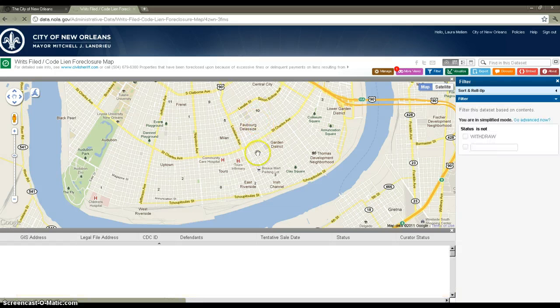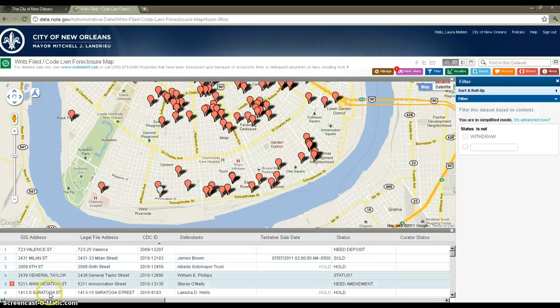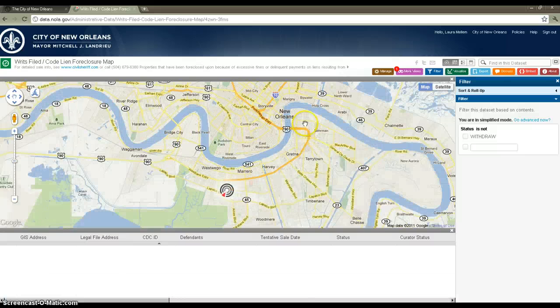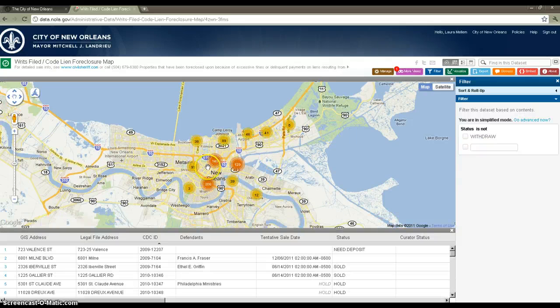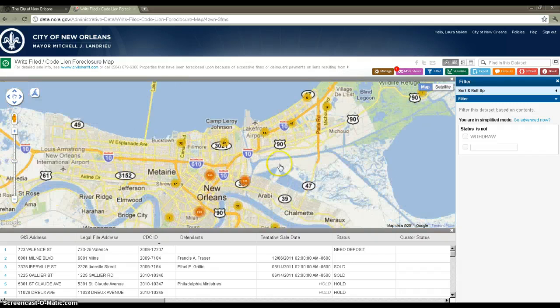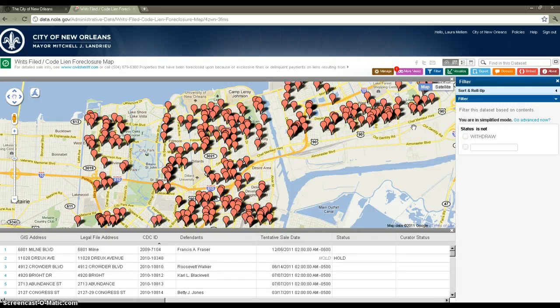The data will load. You can see that we start with the map here. It's slowly populating, and then down here we have our table information. I'm going to zoom out a little to begin with. You can do that over here in your zoom toolbar, or if you have a mouse with a scroll, you can use that as well. As I zoom out, there are these clusters of properties, and these clusters show that if I zoom into Gentilly, say, there are going to be 89 individual code lien foreclosures. As I zoom in, those individual foreclosures populate.